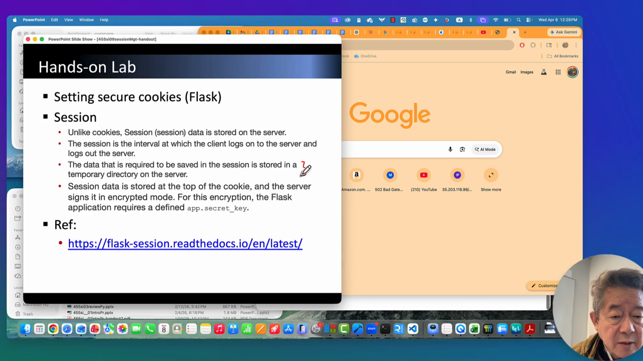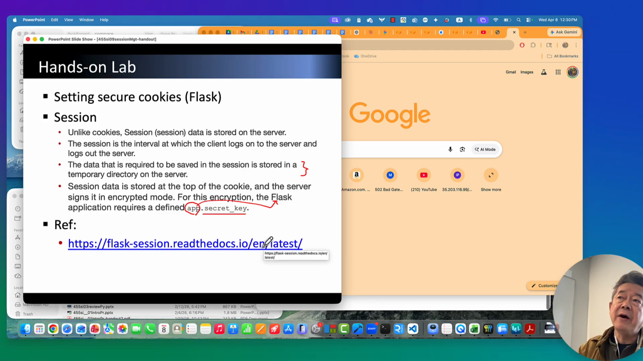Session data is stored at the top of the cookie. The server signs it in encrypted mode. For this encryption, the Flask application requires that we define a secret key. The app is an object of Flask, and then the object has this field name. There we can store it.